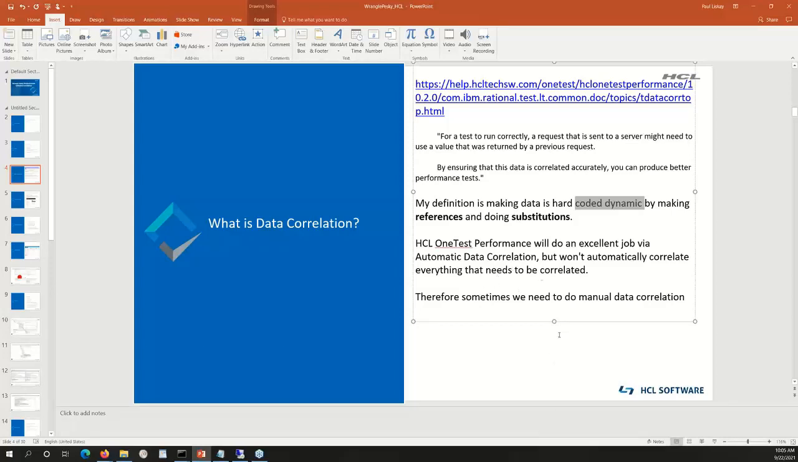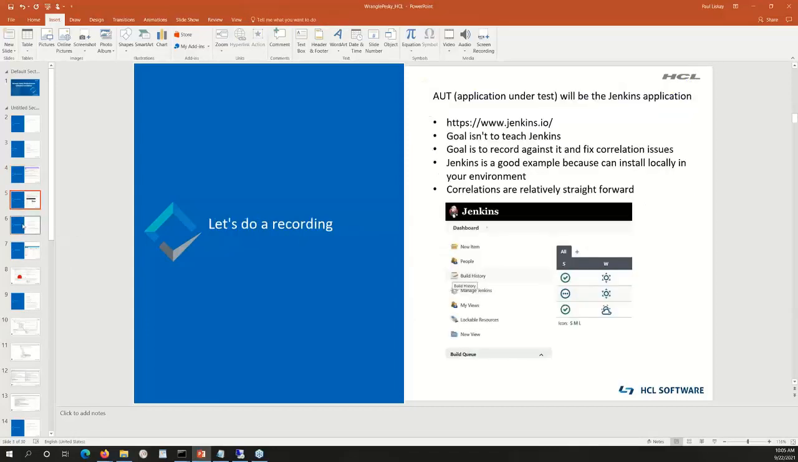Now, OneTest Performance will do automatic correlation, but it can't correlate everything that needs to be correlated. It's impossible to anticipate every variation of possible HTTP traffic to do automatic correlation. So we have to do manual correlation sometimes, and that's the goal of this open mic presentation.